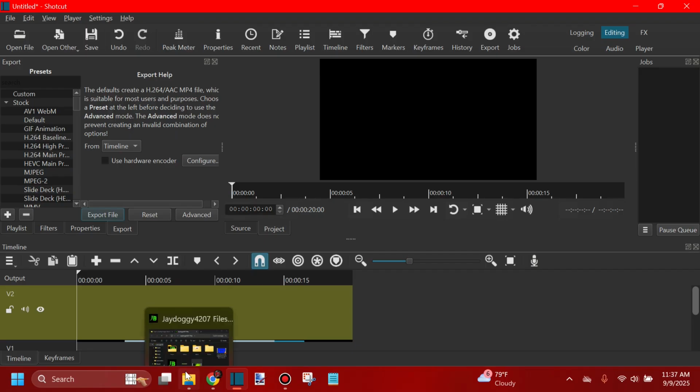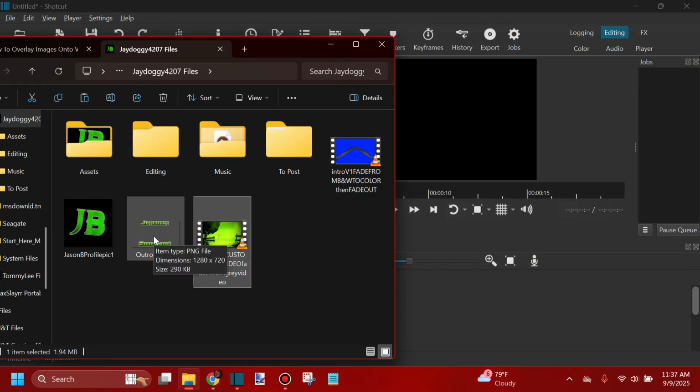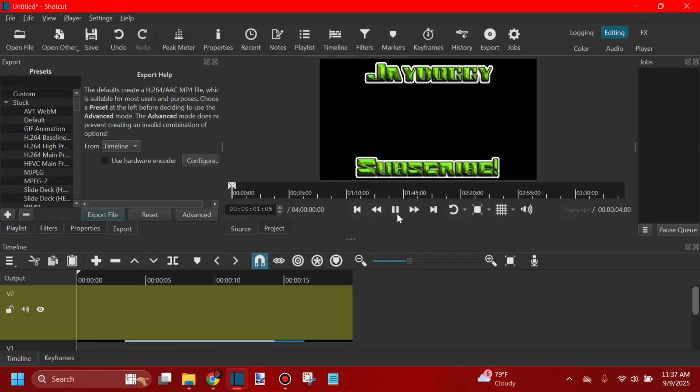So now what we're going to do is take the image file, the image that you want to overlay, and this can be any image. Drag it onto your project window, and once again you're going to drag it onto your track, but this time you're going to drag it onto your video track 2.